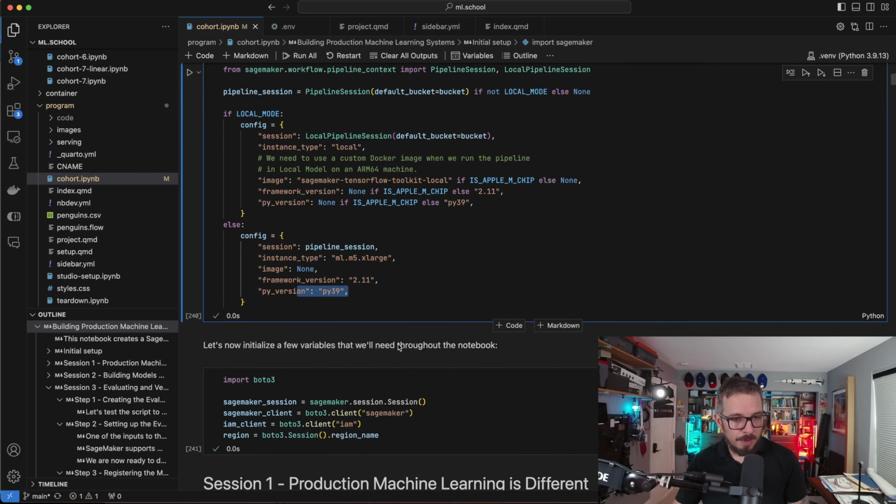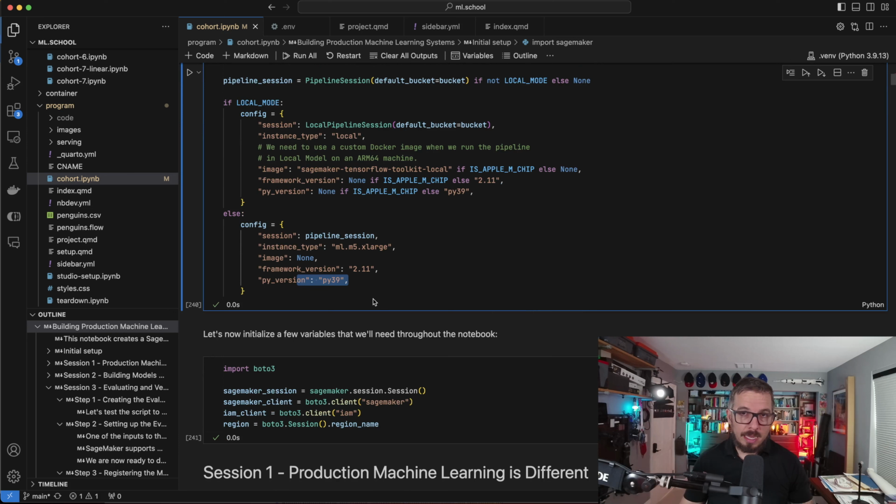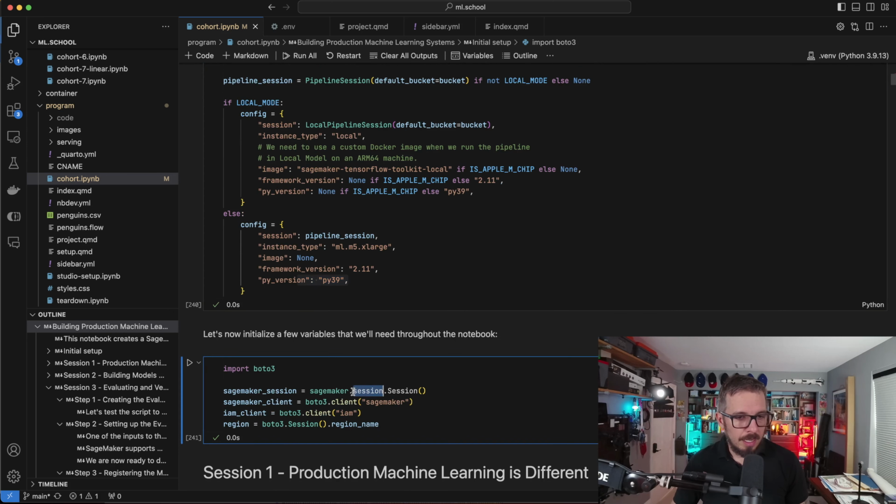Okay, so finally, and we're done with the setup portion of this, I get a bunch of variables here that I'm going to be using throughout the notebook. I'm just defining them here so I can use them later.